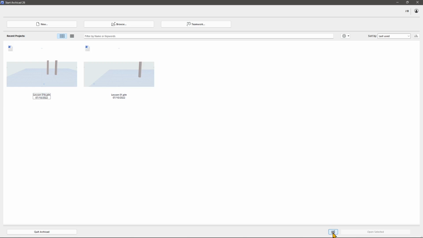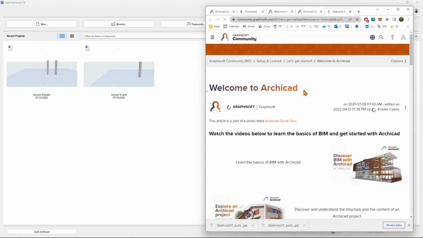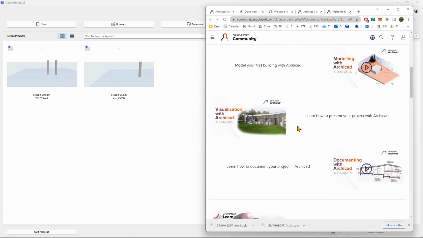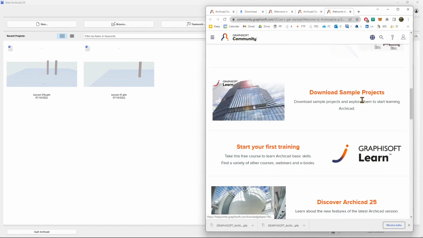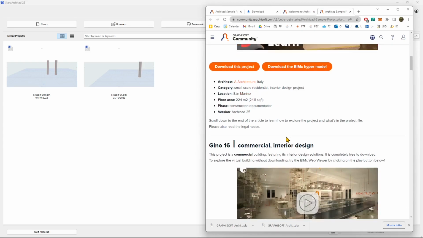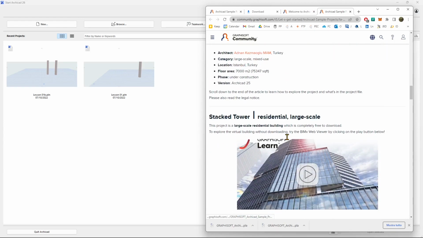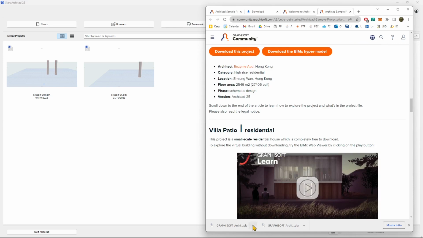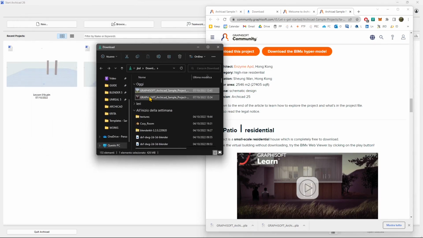So if you click on this book down here and click on getting started in Archicad, you're going to go to the official website here again. If you scroll a little bit, you can look for the download sample projects page, and it's going to bring you here. And you can see you have many project samples that you can download. Now, when you download them, you're going to find them in your download folder. So you can open it up from here.